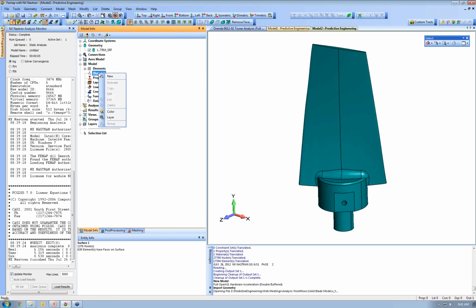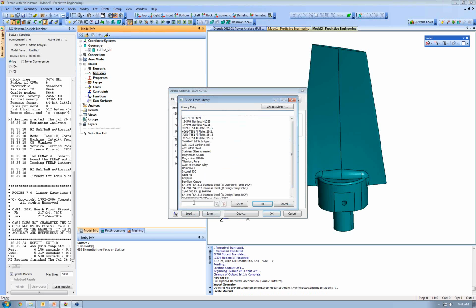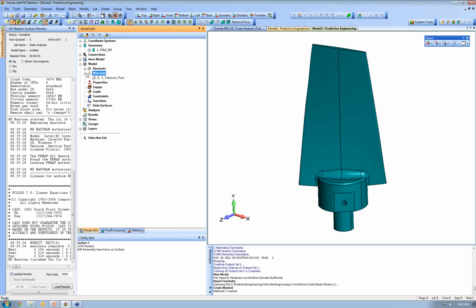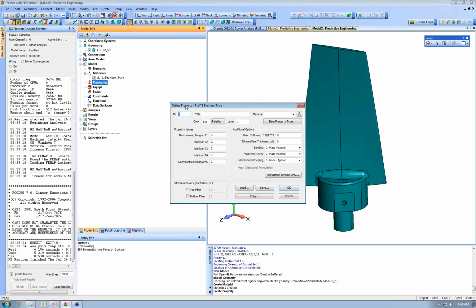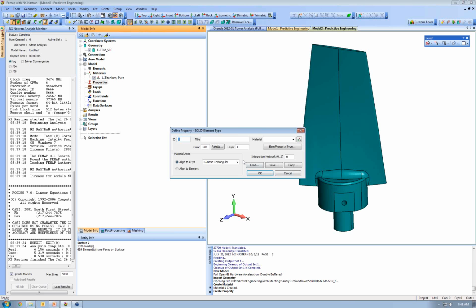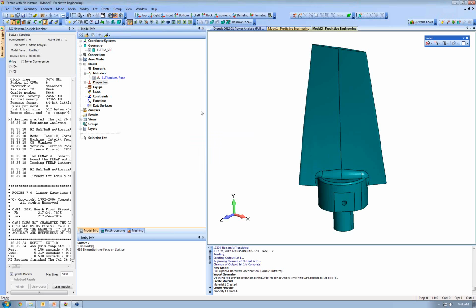So I'm going to follow the same workflow as I did before. So we'll start with materials, load our titanium. You can see it populate there. Next to my properties, switch my type to a solid. Call this blade. And there's my property. Now when I go back up to mesh here, I've already created my materials and properties.